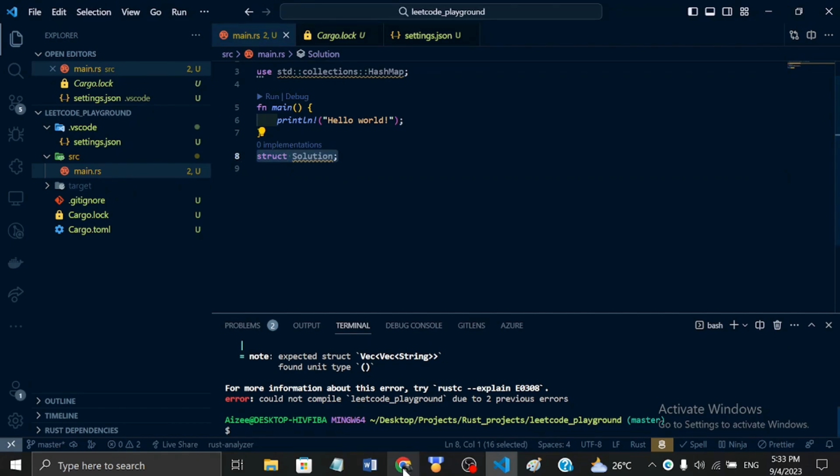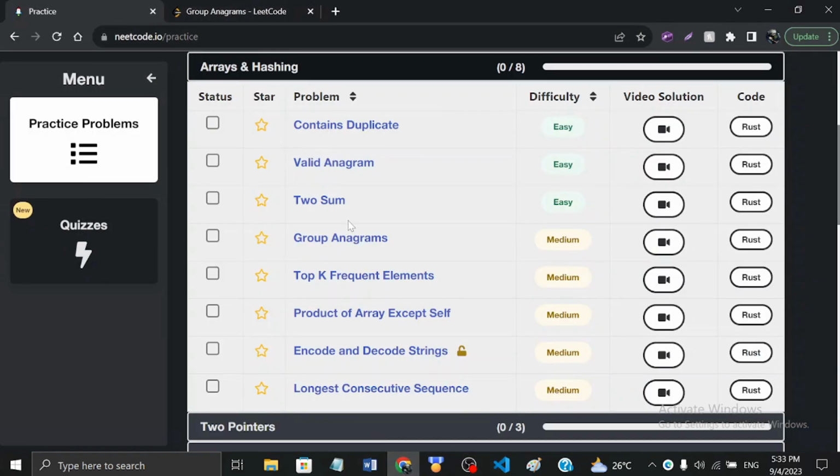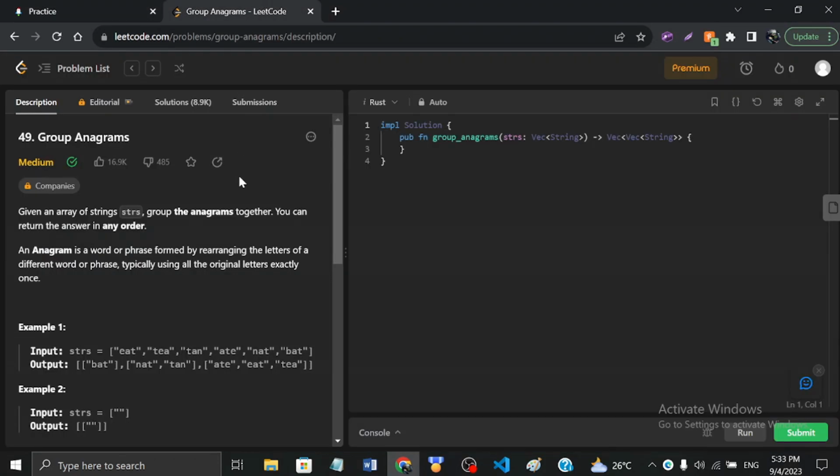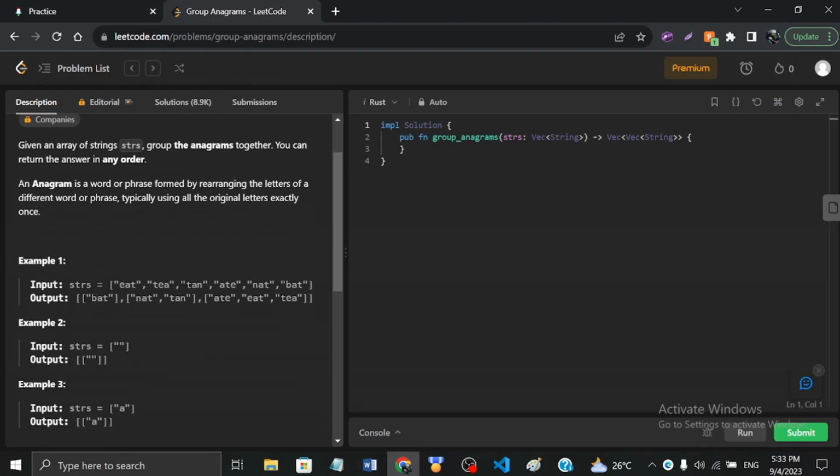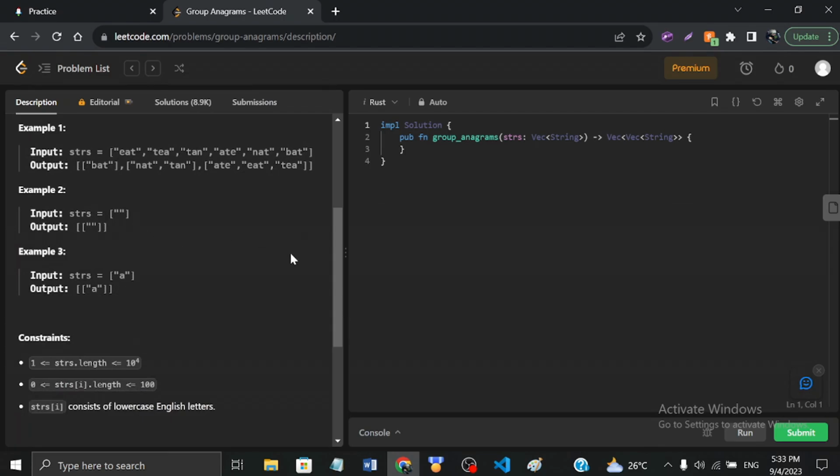Let's begin. So today we'll be tackling problem 4, group anagrams. It says, given an array of strings, group the anagrams together. You can return the answer in any order. And an anagram is a word or phrase formed by rearranging the letters of a different word or phrase, typically using all the original letters exactly once.